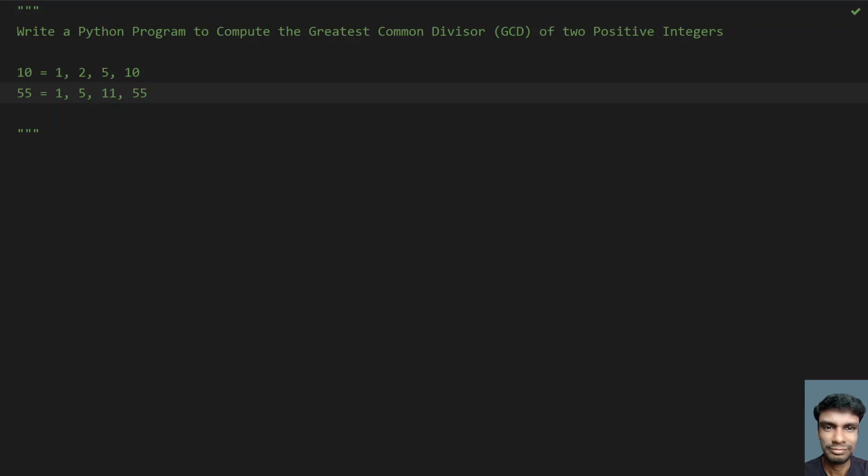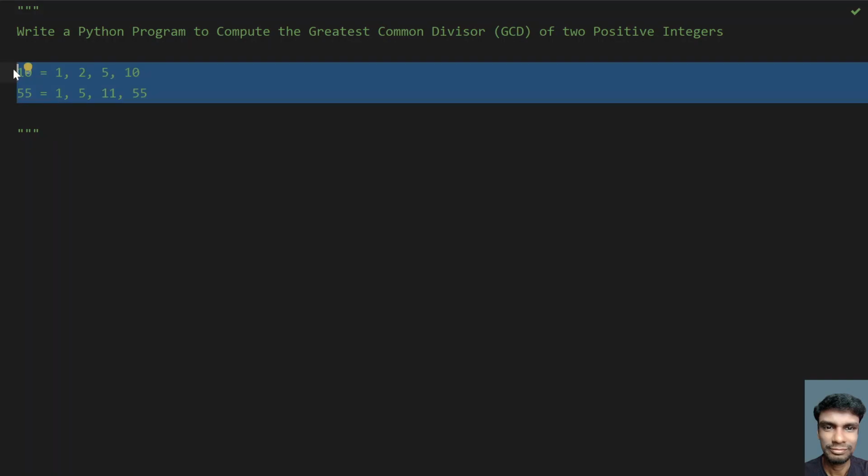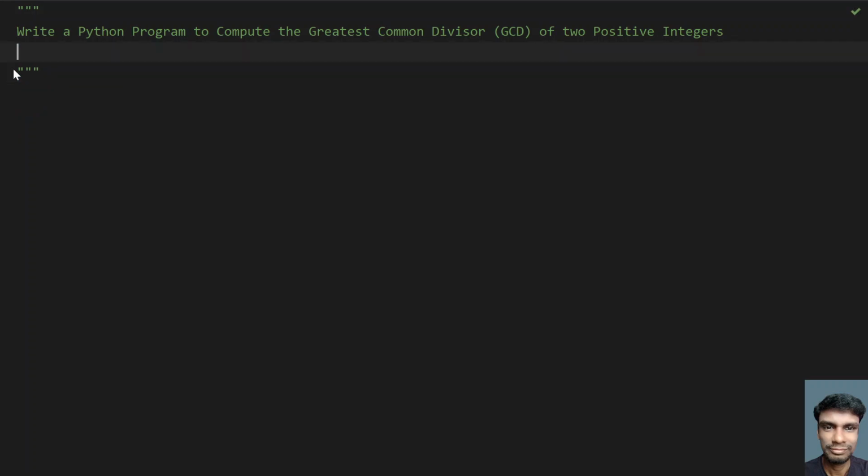So if you compare these two sets, 5 is common and 1 is common. In case of GCD, 5 is the answer or the solution to this. So let's try to get the greatest common divisor using a Python program.